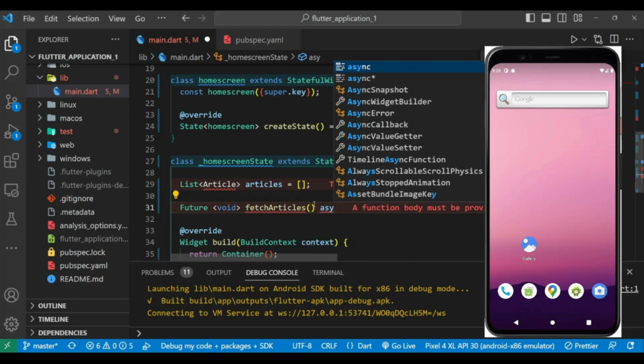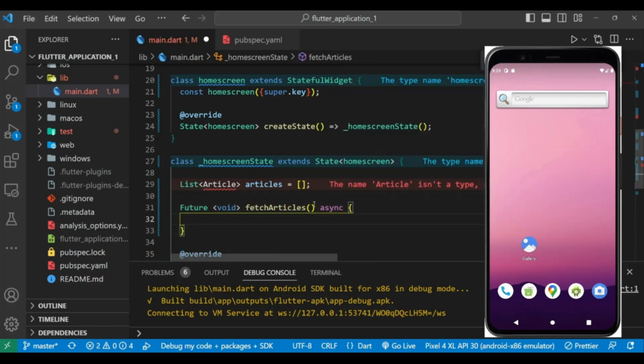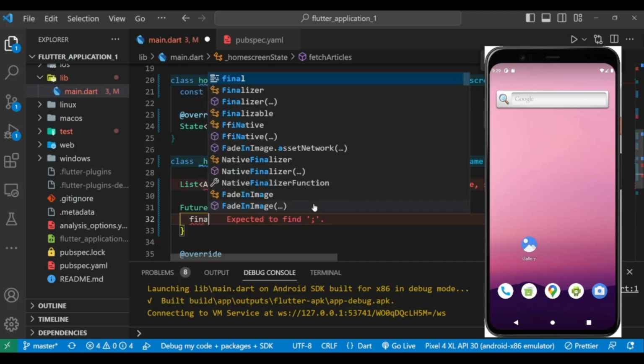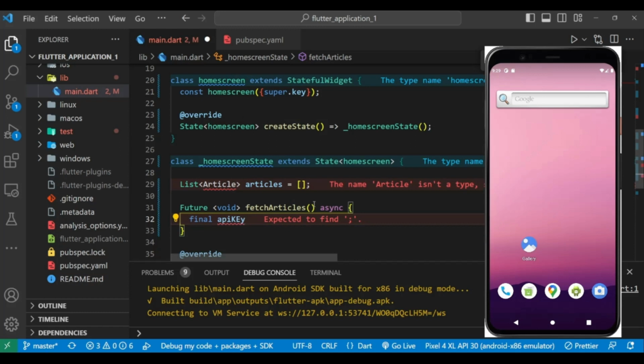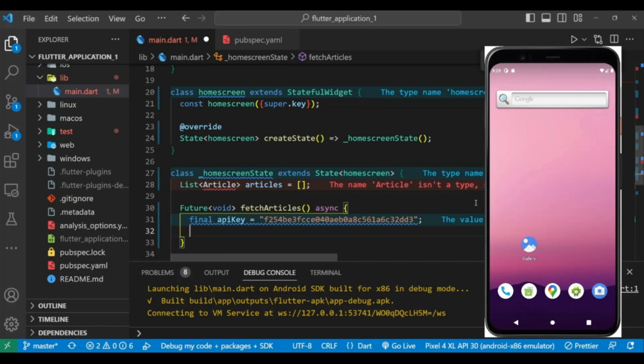It will be an async function, and inside it I firstly have to give my API key. The API for this app I am using is the News API. The key for this API you will get from the website which I have here. This is my key for the API. You can get this key by logging into the News API website. So I just have to paste my key here.